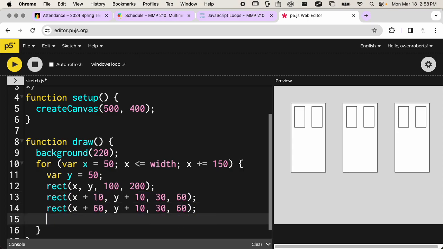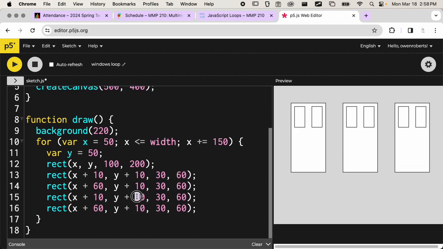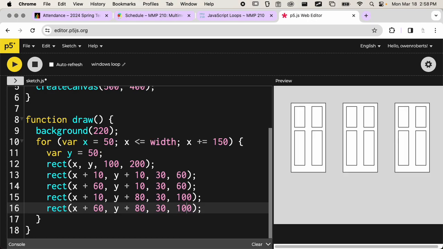All right, so then let's put some rectangles below that. So I'll copy and paste these guys, and then I'll say y plus 60 for those, or maybe 80. And I'll make these guys a little bit taller. So I'll increase the height of those rectangles. Okay, so this is starting to look okay. It still looks a little goofy, but you can kind of see how I can start to create these patterns.